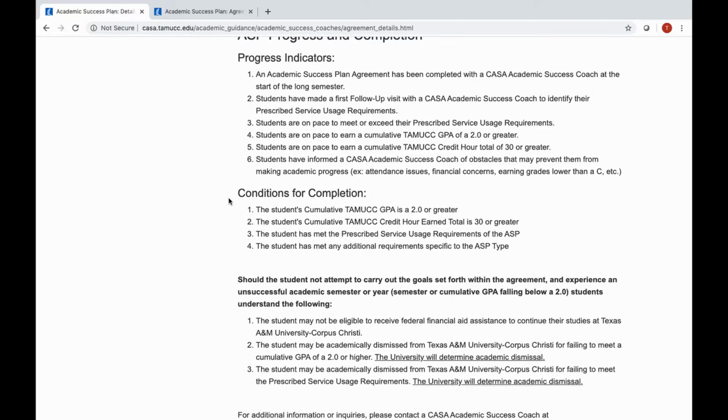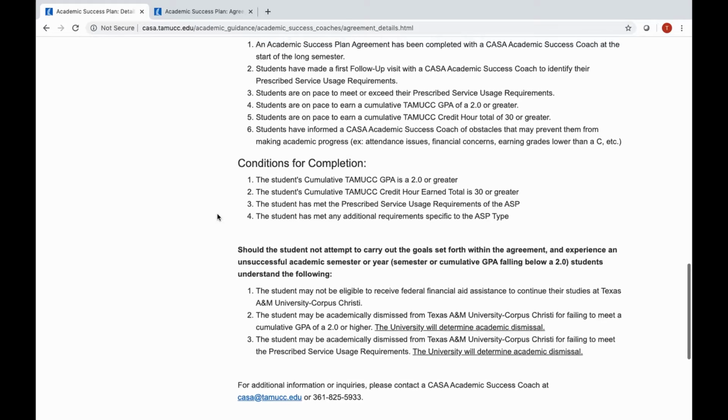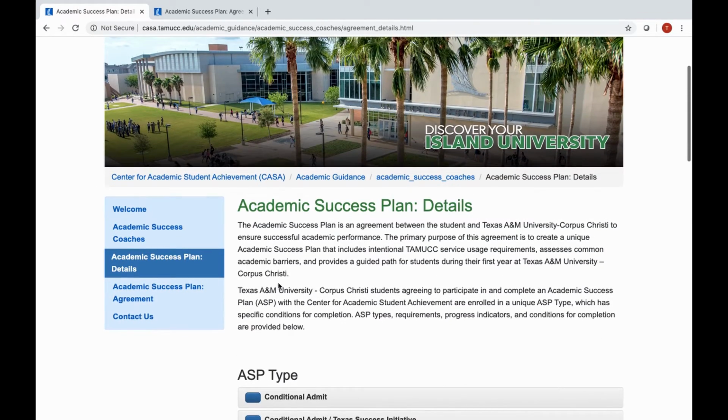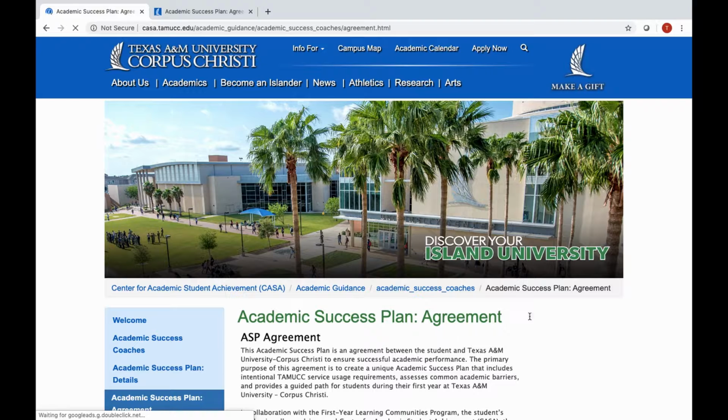And then, of course, the conditions for completion of this are to earn a 2.0 GPA or above. Anything below 2.0, you might end up on scholastic probation. So we want to be careful there. And we're going to help you. We're going to watch your performance during the semester, and we'll help you make it through to achieve that 2.0 GPA. So let's go ahead and get into the actual academic success plan itself. So we're going to go over here where it says agreement. This is the link that I sent you.